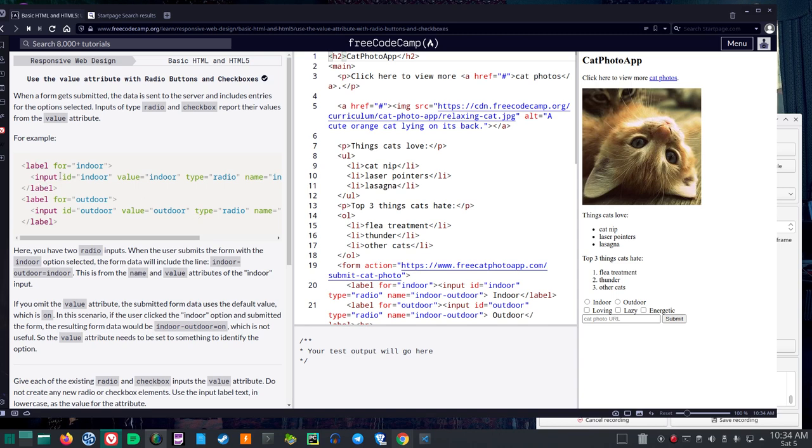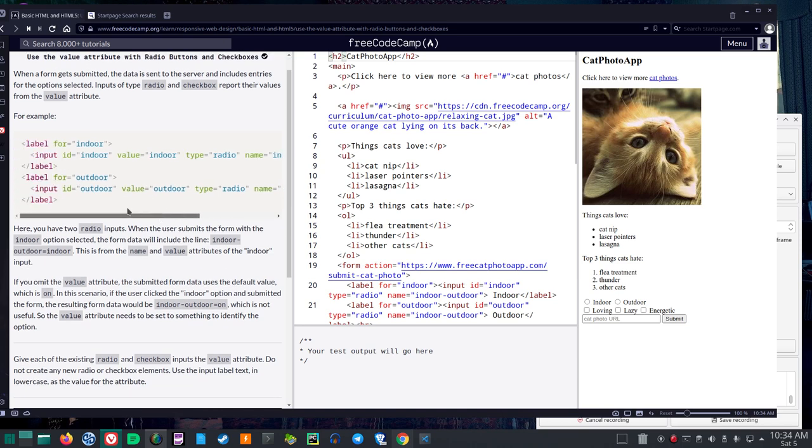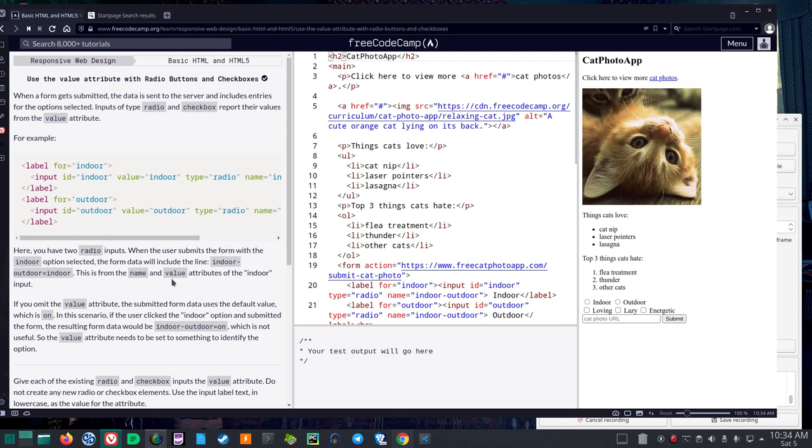So each label has the input in there. And the value attribute is listed in there. Here you have two radio inputs. See, type is radio. When the user submits the form with the indoor option, the form data will include the line indoor dash outdoor equals indoor. That's because the value equals indoor.